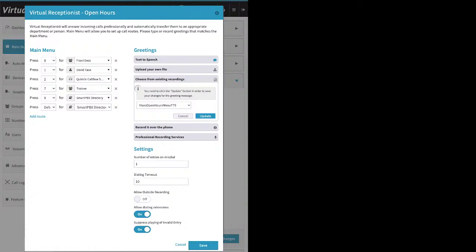Now, this pull down will show, right, like main open hours menu TTS here, but it also includes any of your voicemail greetings, right? If you have MP3 like hold music, right, that's an option to pick from here. So that's why it's important to know what you want to use file names that you will recognize easily.